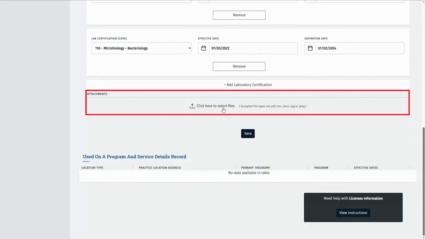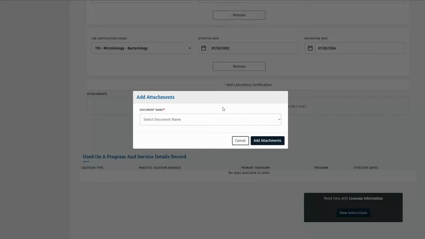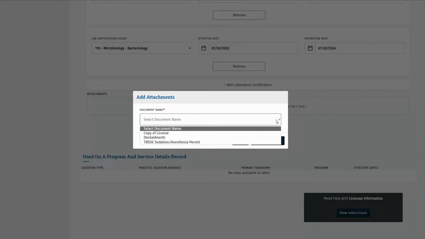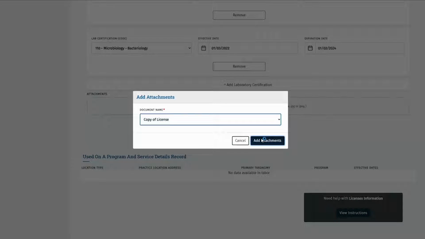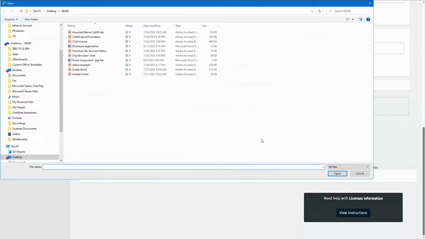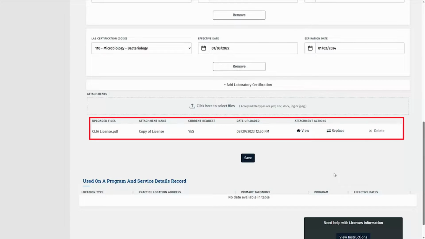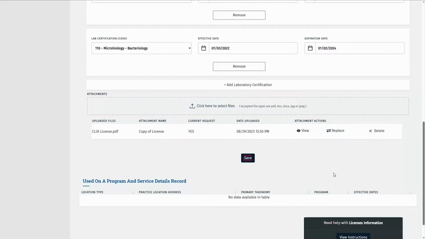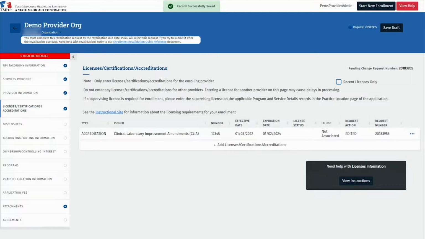To attach a copy of your CLIA certificate, click the Click Here to Select Files button at the bottom of the page. This will generate a box with a drop-down menu for the type of document that you want to add. After making the appropriate selection, click Add Attachments, and then you can select the document that you want to upload from your computer. Select the document and click Open or Save. After you have added the document, you will see the document at the bottom under Uploaded Files. Be sure to click Save at the bottom to save the document within this tab.